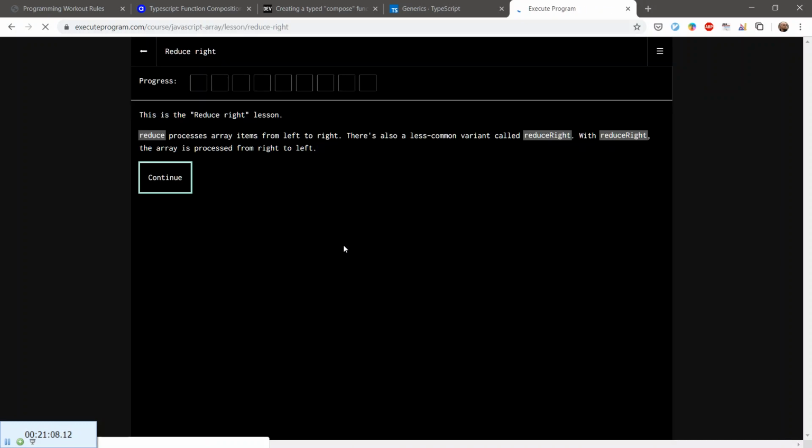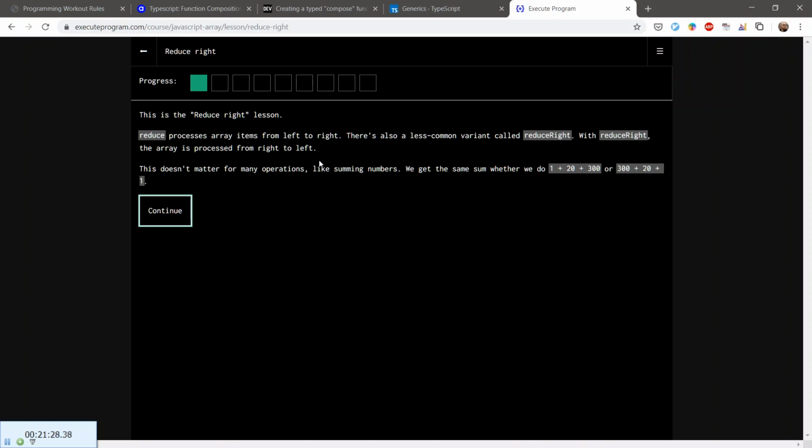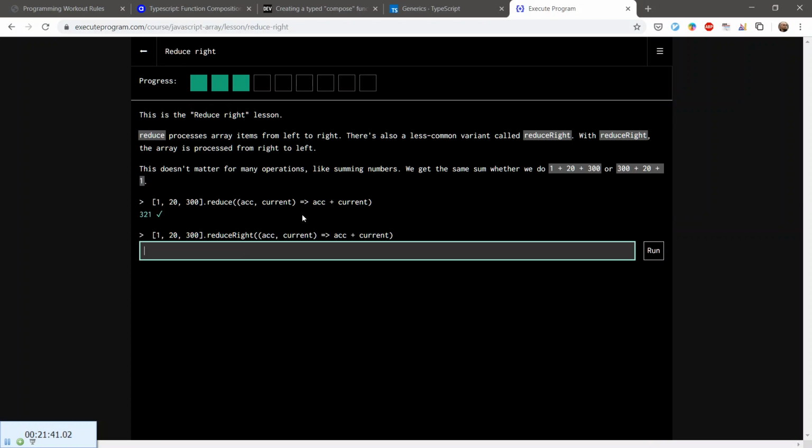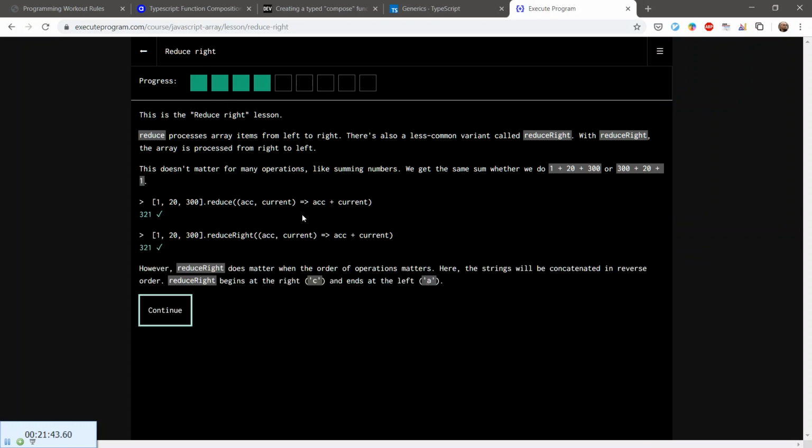Reduce right. That's right. This is the reduce right lesson. Reduce processes array items from left to right. There's also a less common variant, reduce right. With reduce right, the array is processed from right to left. Okay. It doesn't matter for many operations, like summing numbers, we get the same number, yep. Okay, so reduce will be 3 to 1.